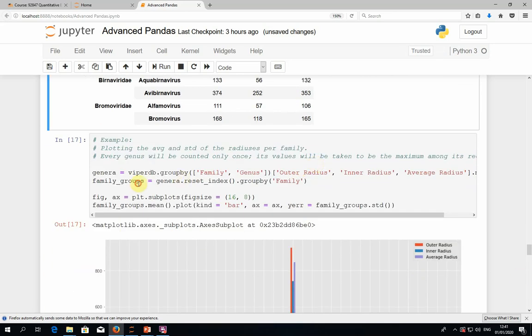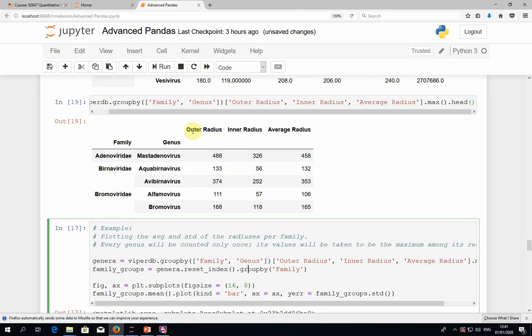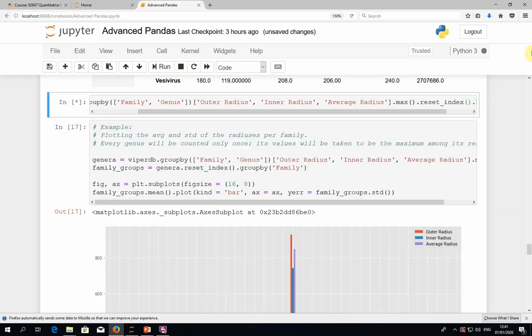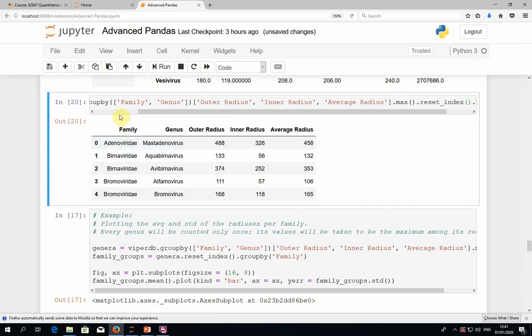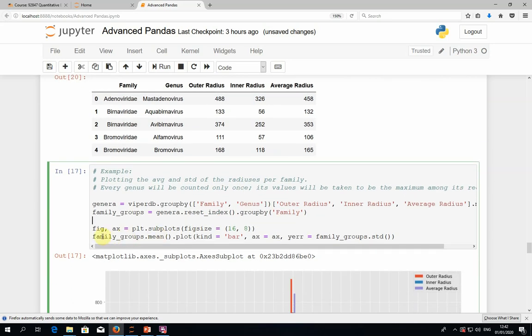Okay. And then to get the family groups, first we reset the index. The reason we reset the index is we want these two columns, which are now part of the index, to be regular columns again. So you can see here, this resets the index and makes the family and genus like any other regular columns that we can work with. And then on top of that, we group by the family. So now that we have the maximum within each genus, we can do the family level aggregation and group by the family. And now we can take the family groups and calculate their means.